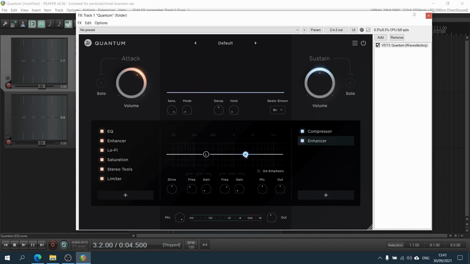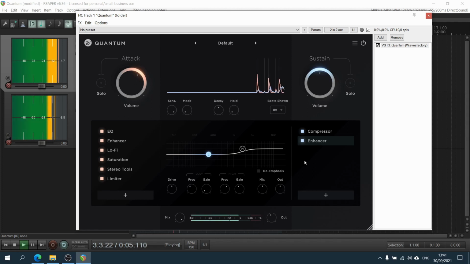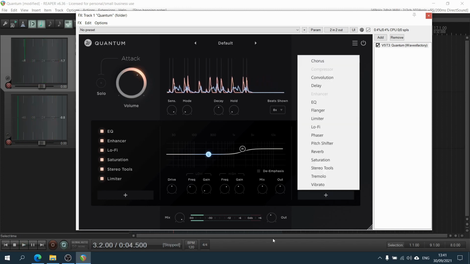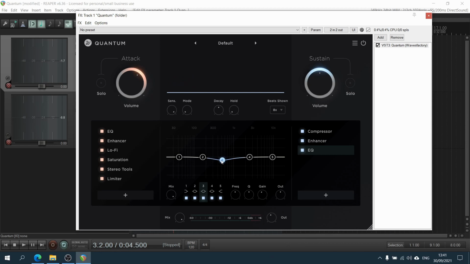Okay, let's see. We could also add a bit of enhancement to this. Again, mostly on the top. A bit of extra sizzle. Then EQ again. Let's get rid of some of those nasty mid-range tones.